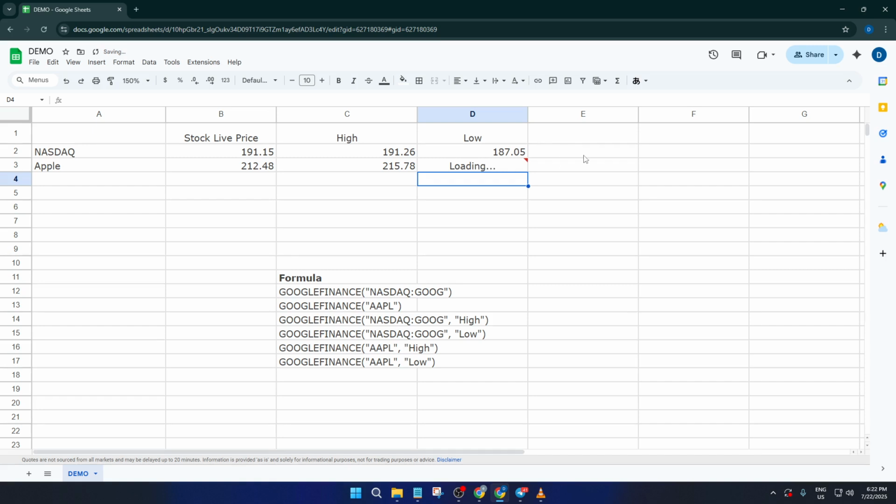Sometimes sheets need a quick moment to grab the latest info, especially during busy trading hours. And if you see any N/A errors, that usually just means the market might be closed or the ticker symbol needs a quick double check. Once you've got these basics down, you can get creative, add conditional formatting to flag when a price moves, or build dashboards to monitor your entire watch list. The possibilities really open up from here.